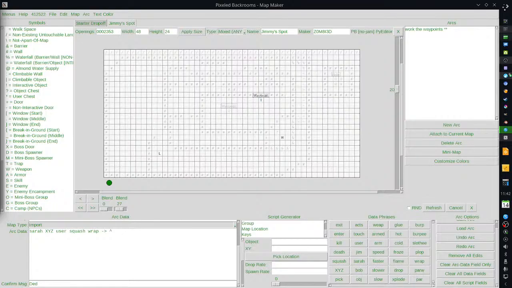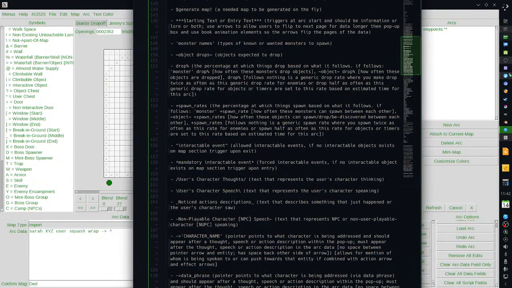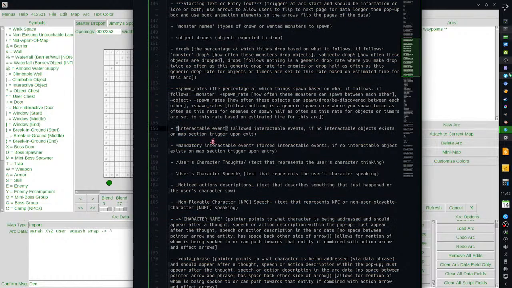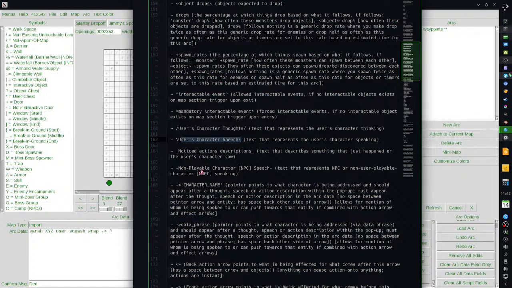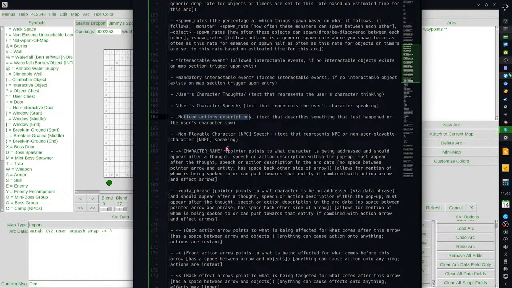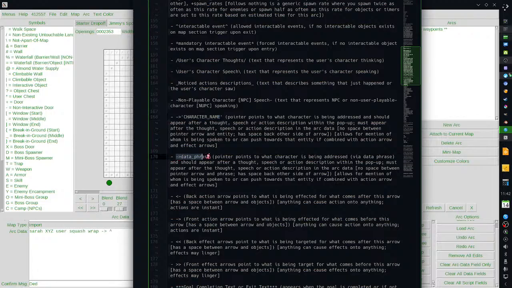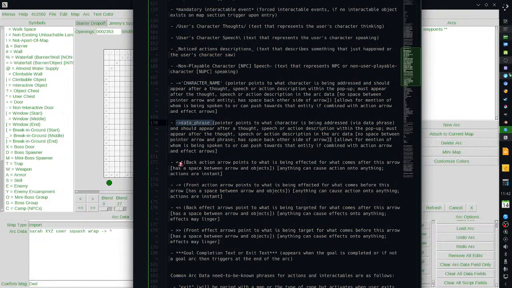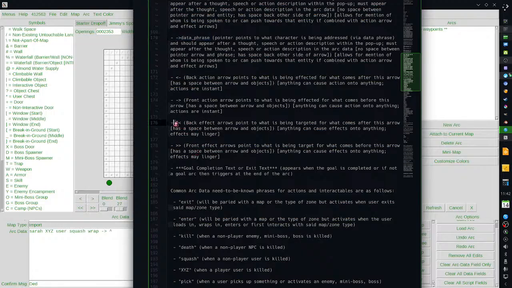Alright, so if we're looking in here, we can see that this little symbol is an interactable event, while this one is a mandatory event. So we have user's character plots, user's speech, active description, like things will pop up and say, "Oh, blah blah blah happened." Non-playable character speech. So here's an action towards the character name. Here's an action phrase. Back arrow, back effect.